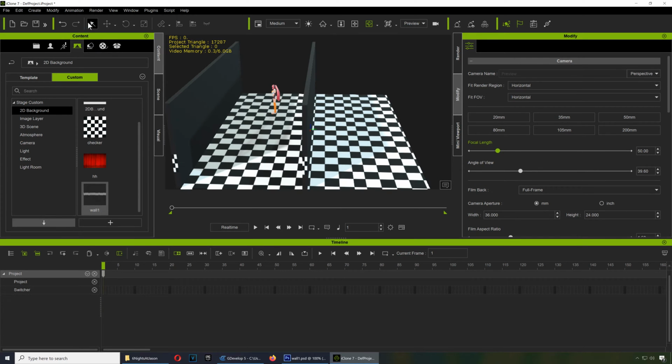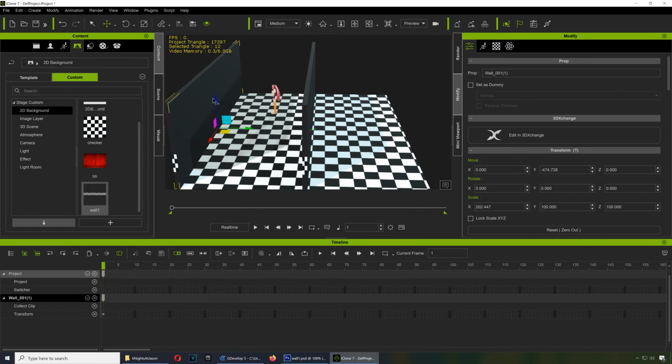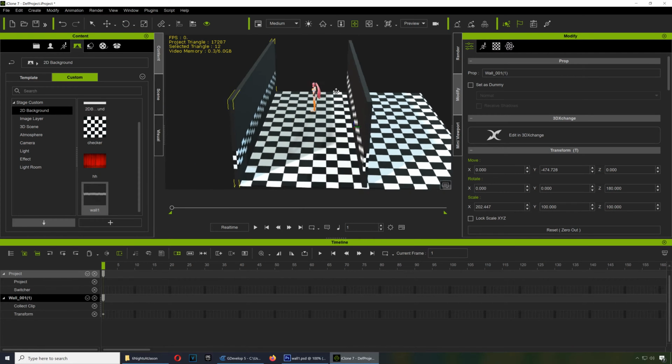Obviously, we're going to have to turn this one around. The easiest way, I guess, is you can just rotate it, but you might make a mistake. So what I like to do is move this and see which axis moves. This is the Z. Okay, Z moves. So let me just set that to 180. Okay. There is our hallway.